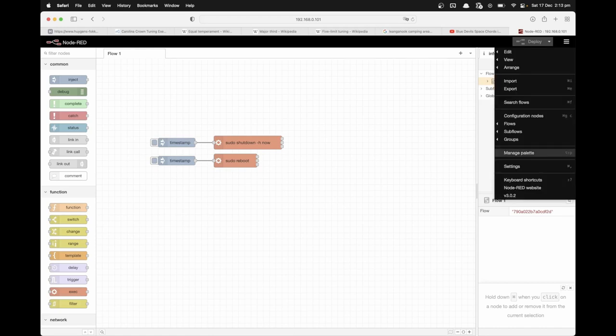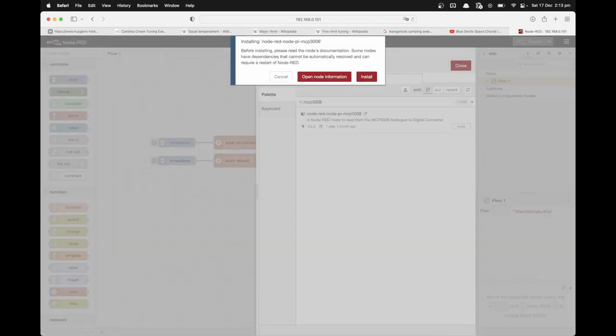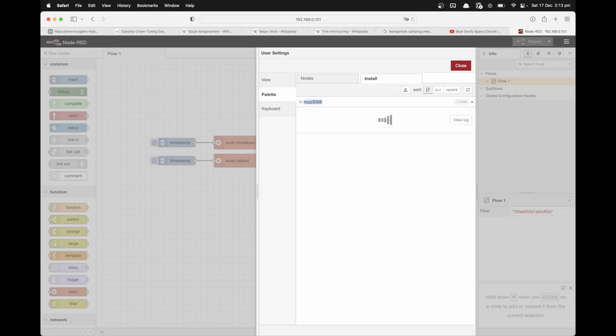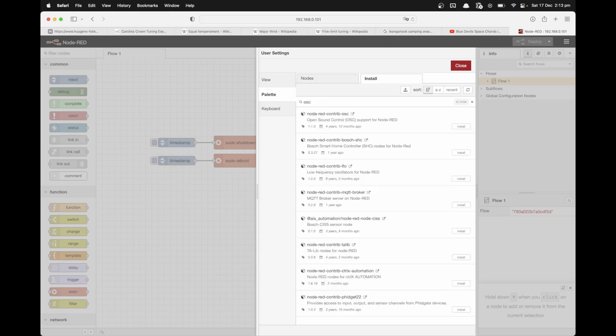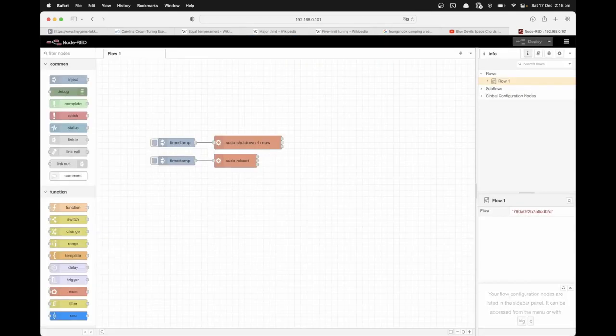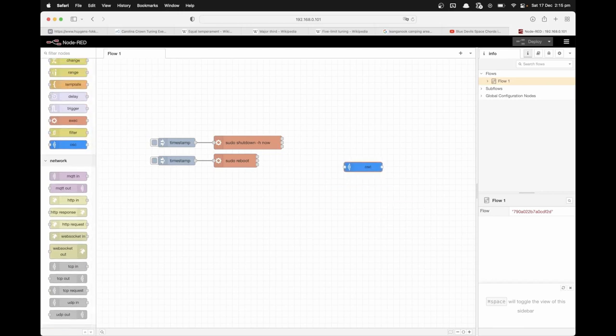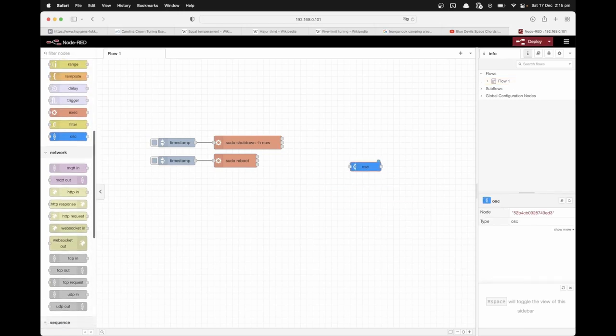Now, like in Max, we've got a package manager. NodeRED has a palette. And if we open up our palette and look in install, I should be able to search for MCP 3008. There we go. MCP 3008, install. And while that's installing, I'm also going to look for OSC. And I think this one's called Contrib OSC, this one here. That will give us some Open Sound Control nodes. Okay, it took a little while, but we're installed. And we've got two new nodes. We've got an OSC node, which lets us send and receive OSC.